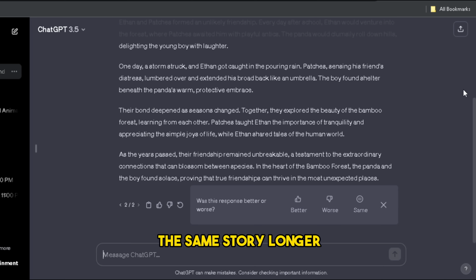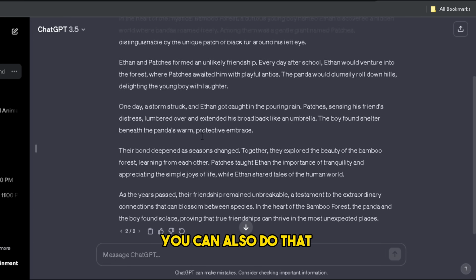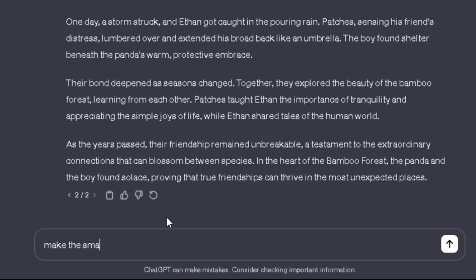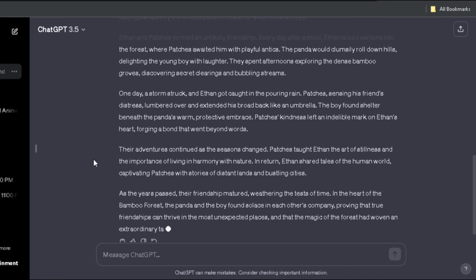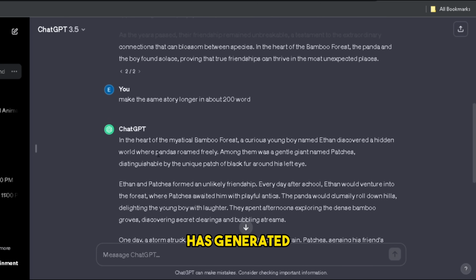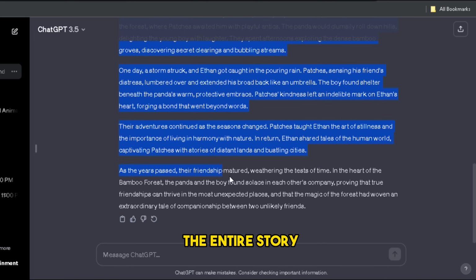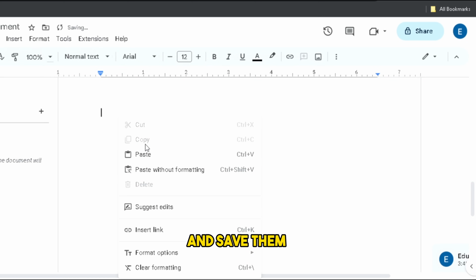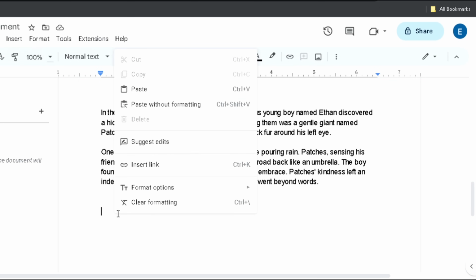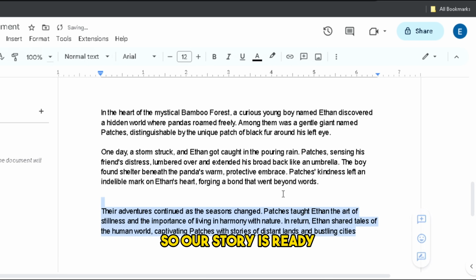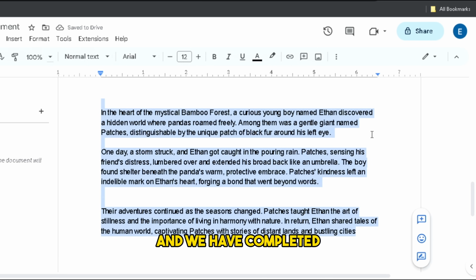If you want to make the same story longer, you can also do that. Just type, for example, make the same story longer in about 200 words. As you can see, ChatGPT has generated a long story with character names. You don't need to use the entire story, just pick interesting parts and save them in Google Docs. So our story is ready and we have completed our first step.